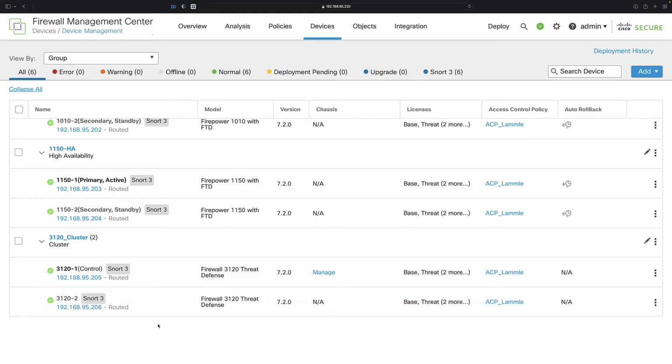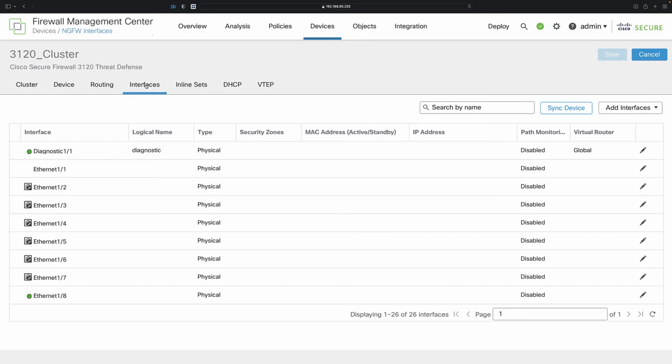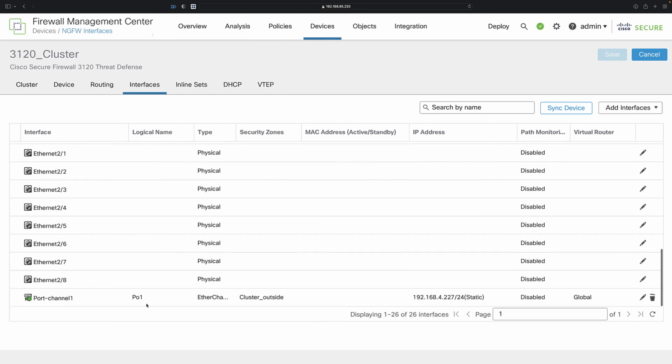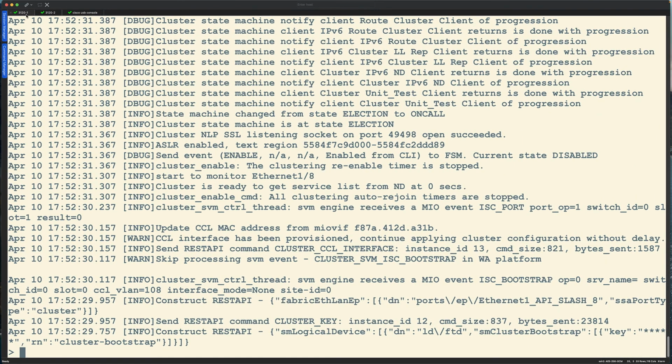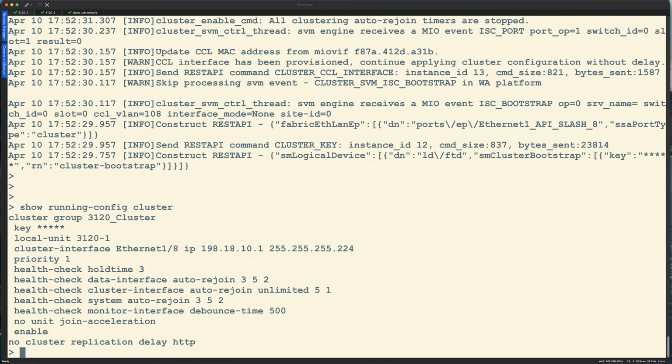And we're going to go ahead and do a little bit more. Let's take a look at the CLI. So inside here, if I was to open this up, which I want to do, and go to interfaces, I want to check and see that my port channel's up here. But what I really want to do is come here and say show run cluster. How about that one? And now I can see that I'm 3120 cluster, 3121. The IP, and so I'm in the first one.